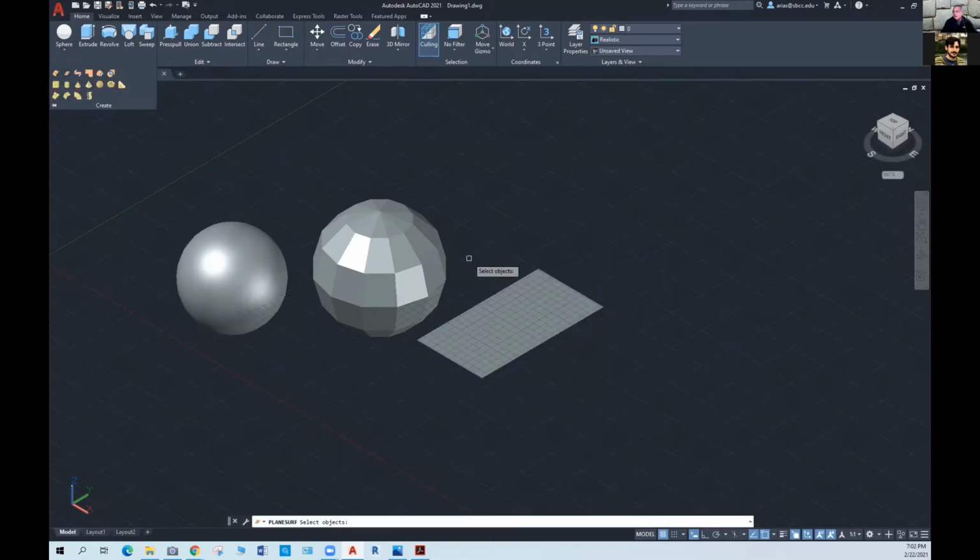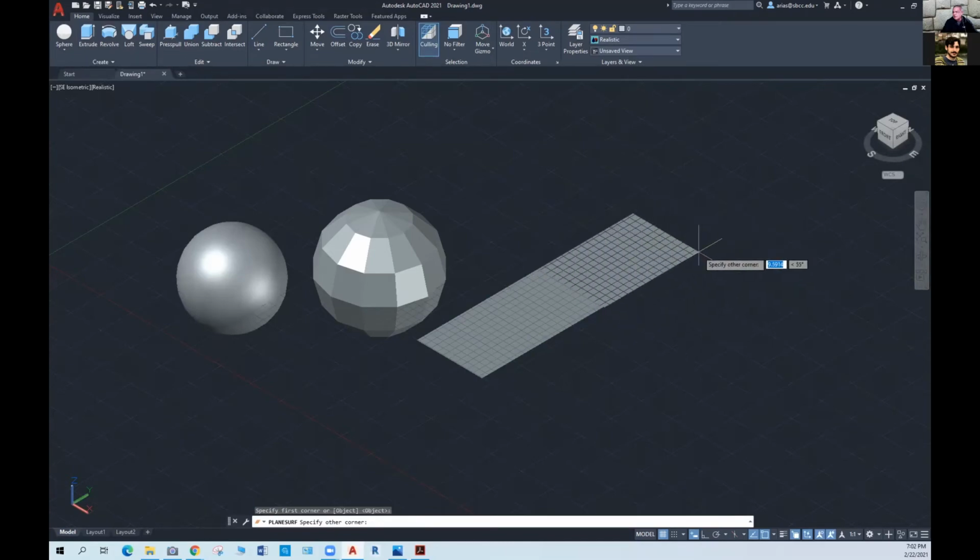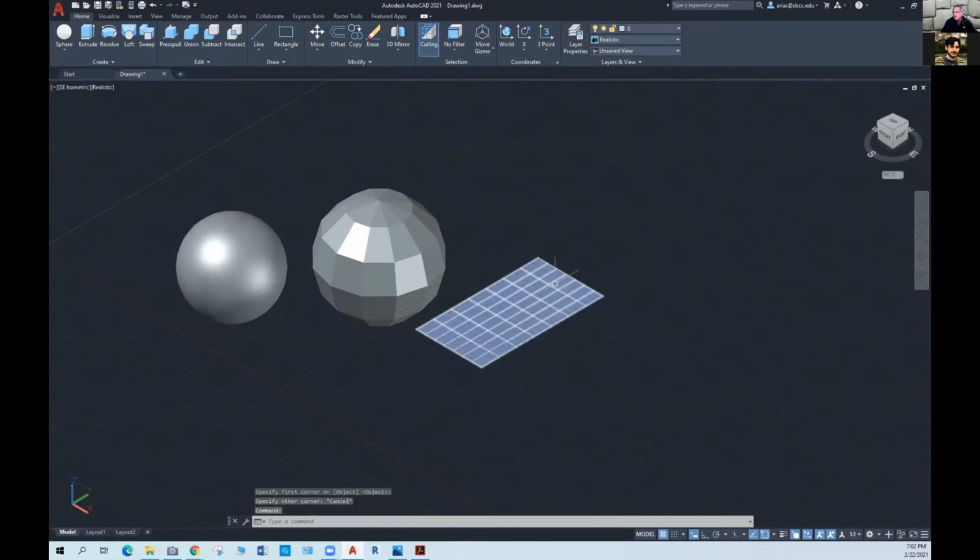And that can be only created also on the X and Y. So even though it's an object that is supposedly three-dimensional, it doesn't have a thickness yet. So those are the three types of objects that I can create in AutoCAD: solids, meshes, and surfaces.